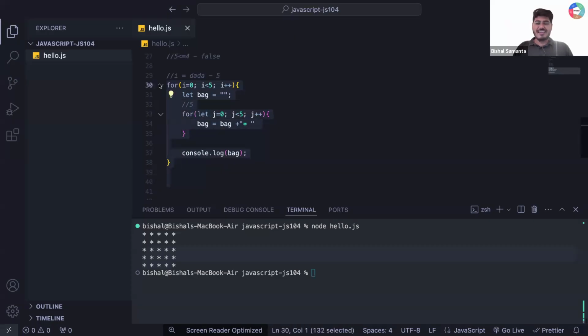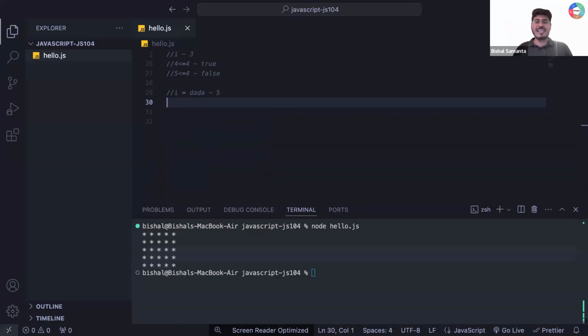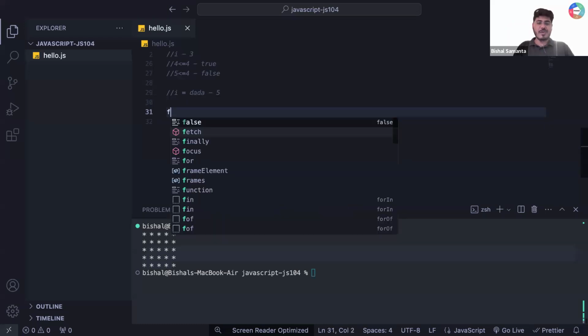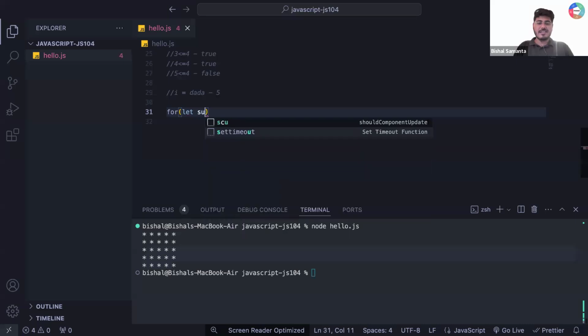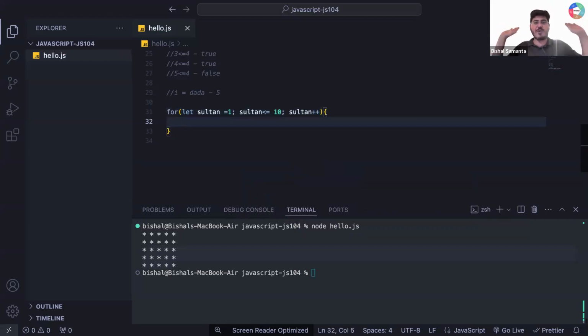Okay. What I'm going to do is create an outer loop for Sultan. So I'm going to write a for loop with let Sultan, and let's say Sultan starts with a power value of 1. Sultan can go up to 10 power, so Sultan less than or equal to 10, starting from 1 and going to 10. After that, Sultan plus plus. Every time, Sultan will be incrementing his power by 1.